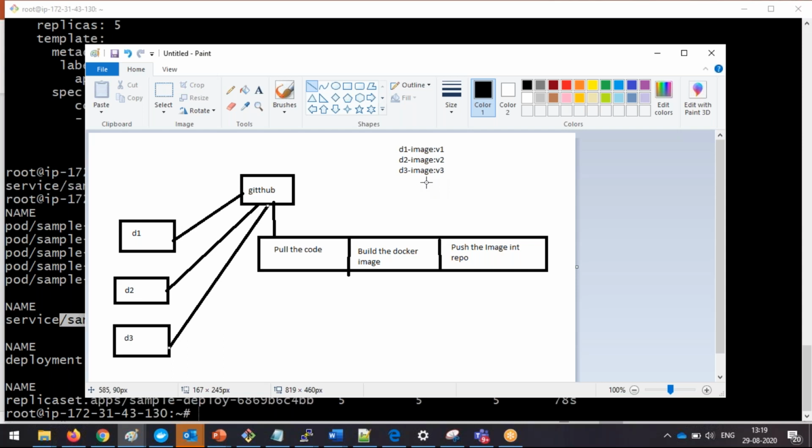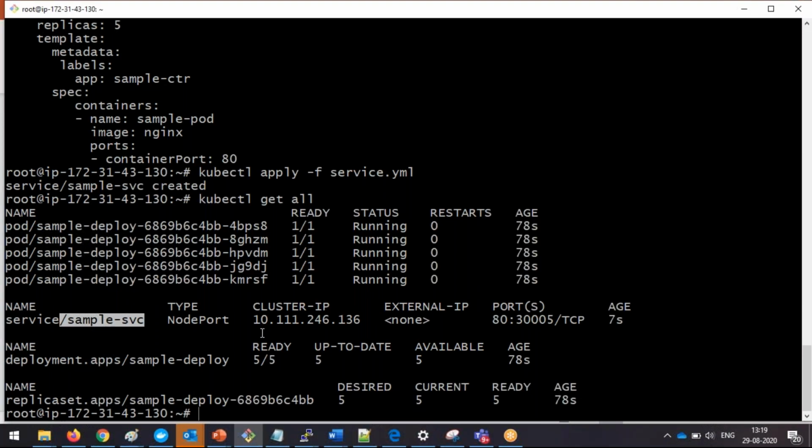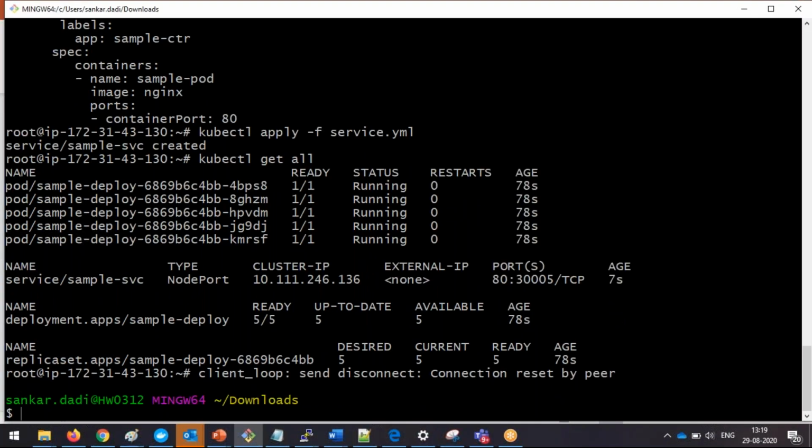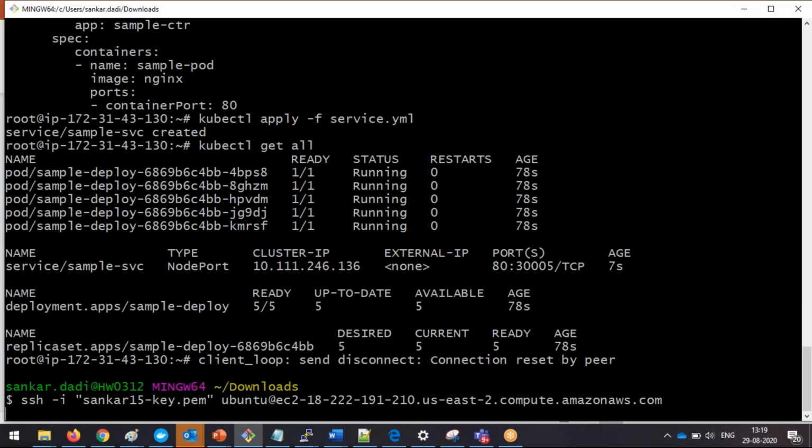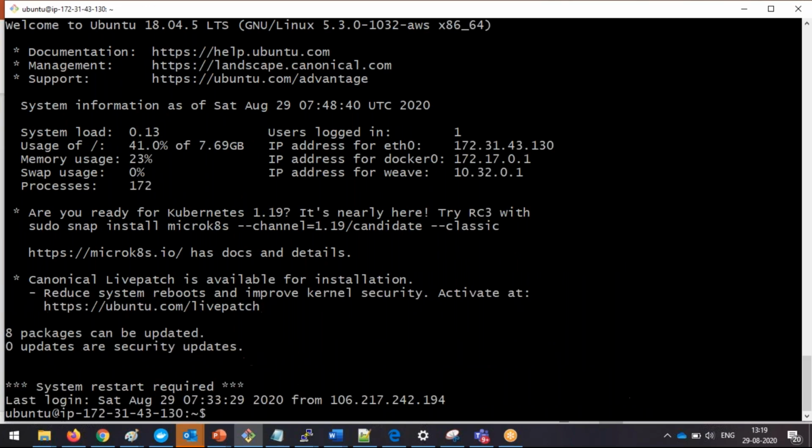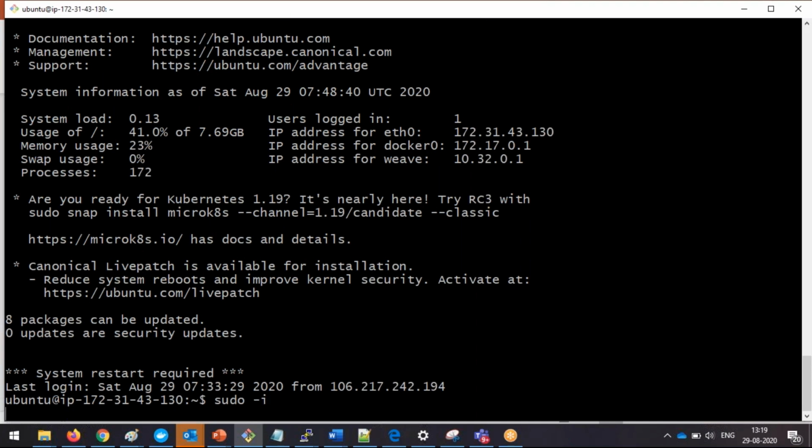Right. So where do we provide this information in the cluster? The information of the image will be provided in the deployment file. Correct. The deployment file is the one where you mention the replicas information and the pods. Pods means the containers, and containers require the image inputs, right? So that is the file we are going to touch to apply the latest versions.